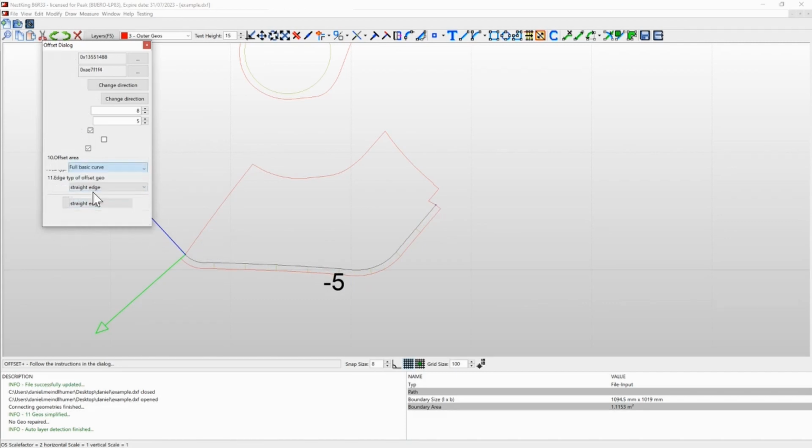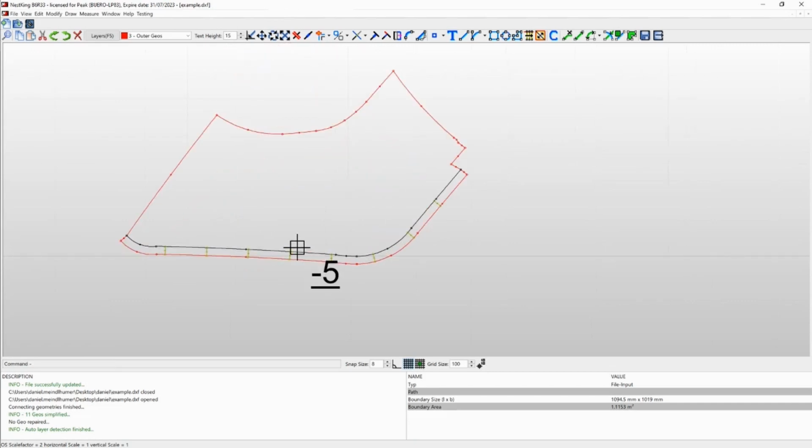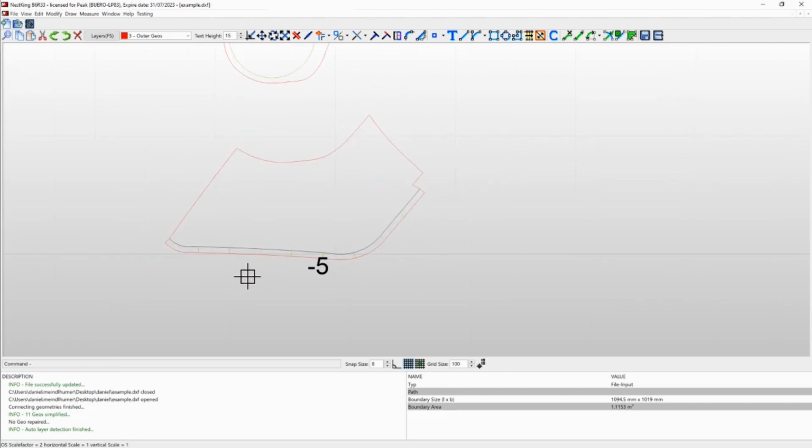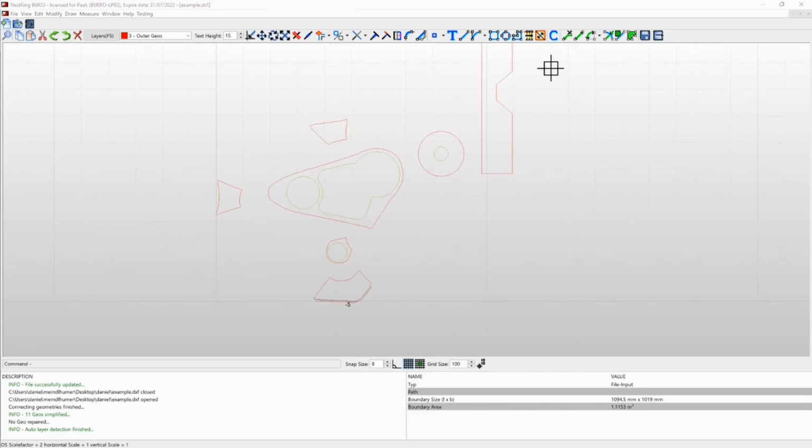Straight edges, we'll switch back to the full basic curve, and round edges affects more or less the behavior of the offset line on the edge area. Okay, now we want to go back to distance, and voila, it's just one easy step and we get the required offset. The next tool I want to show you are the so-called NestKing commands.